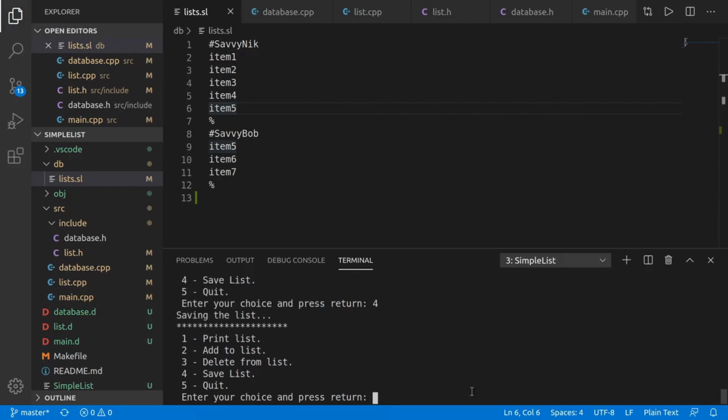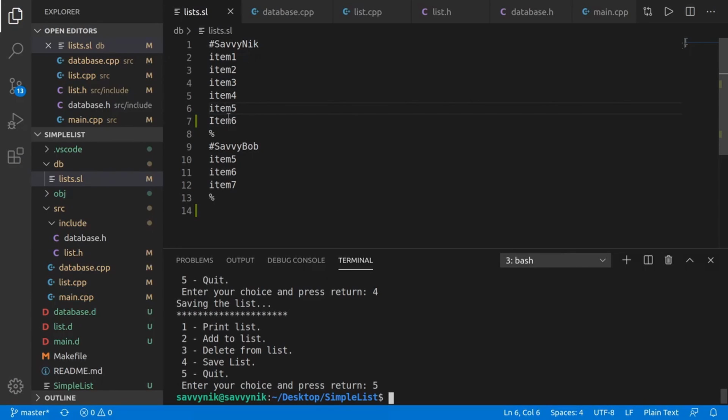So first I'm going to go ahead and save it. It says it's saving the list, so that's a great thing to see. The call was made correctly. And then finally I'm going to go ahead and just hit 5 to quit out of the program. And you can see that our list got updated. So you have item 1, 2, 3, 4, 5, and then you have item 6. So that looks like it worked very well.